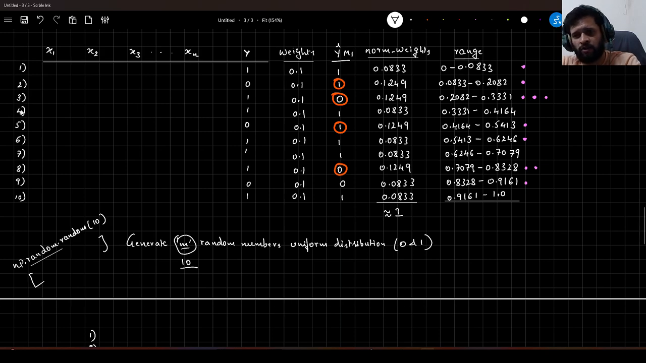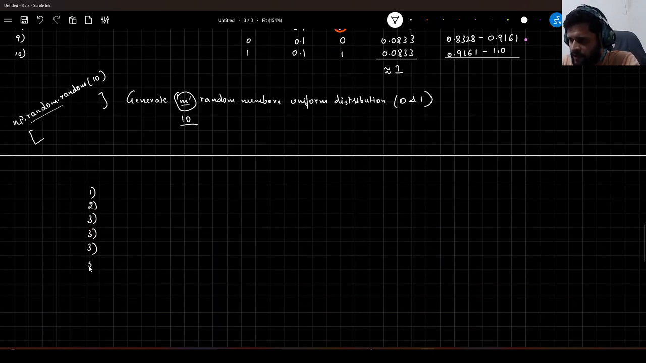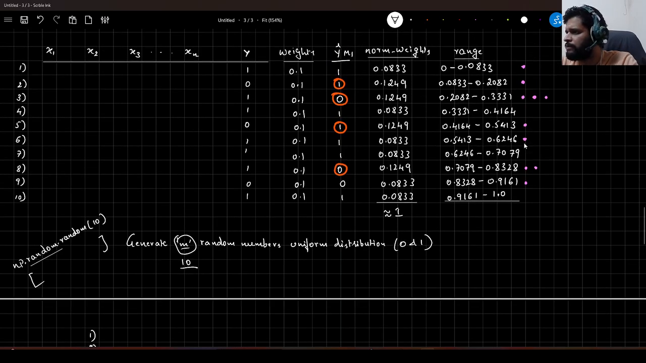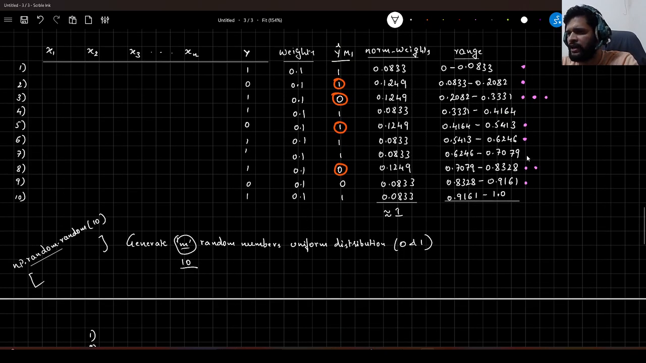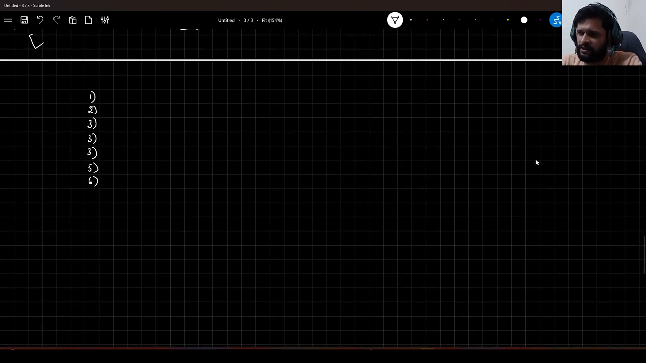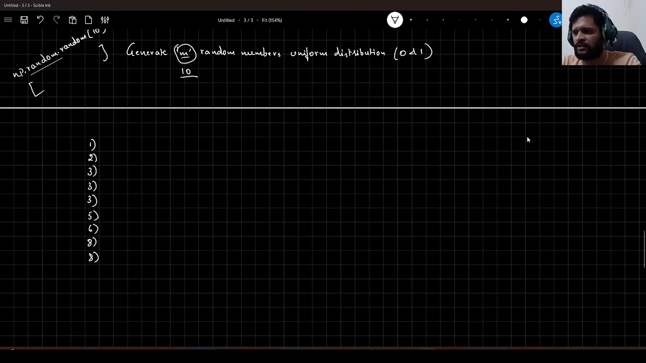The fourth record would be ignored because it is anyway getting correctly classified, so we do not bother to improvise upon that. Then we will pick the fifth record, right? We will pick fifth record once. We will pick sixth record once. Then we will ignore seventh record. We will pick eighth record twice, right? So we will get eighth record twice. And we will get ninth record once. So if you count it, 1, 2, 3, 4, 5, 6, 7, 8, 9, 10.